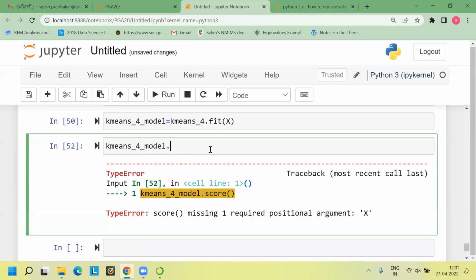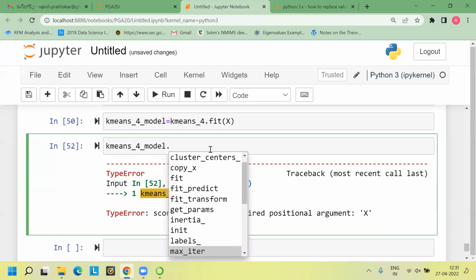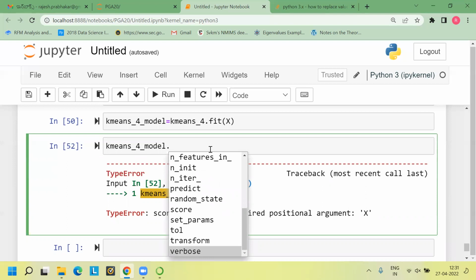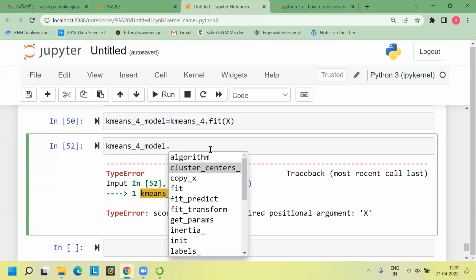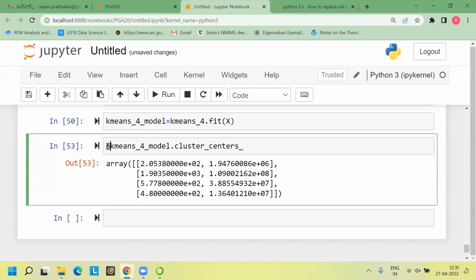We have a lot of attributes: cluster centers, labels, clusters. Cluster centers we can see. So these are the cluster centers for the 4 clusters. np.round, comma.